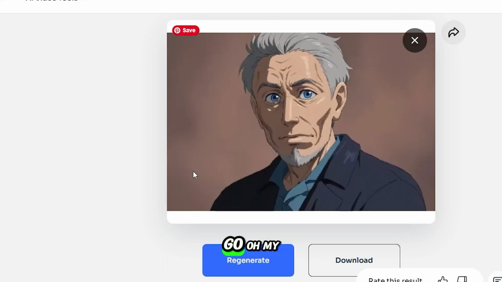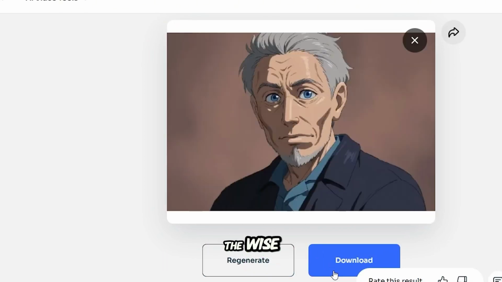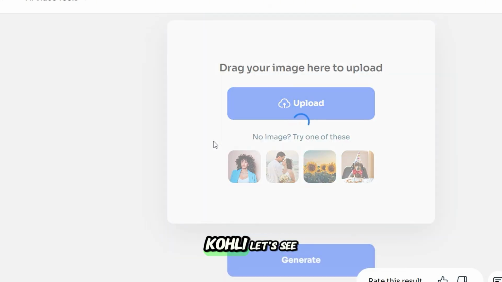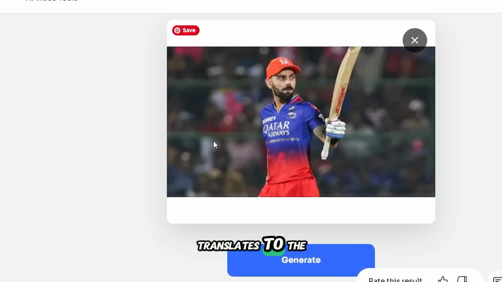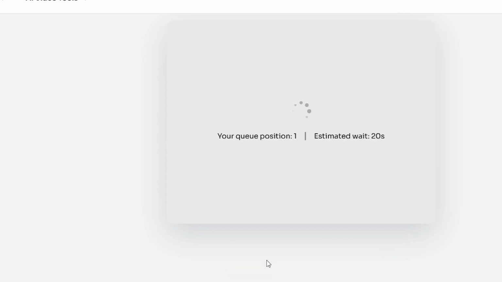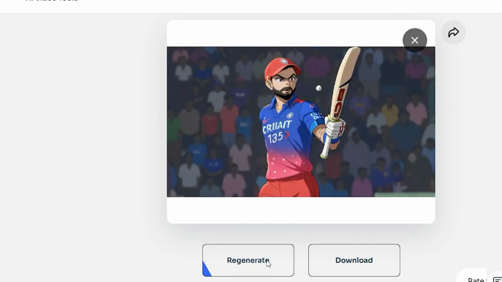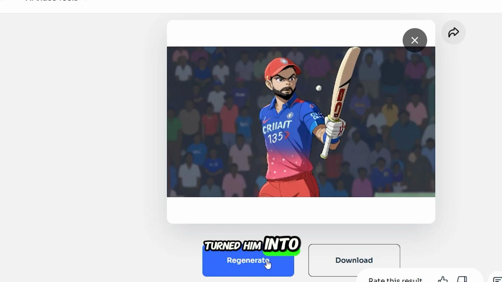And there we go. Oh my gosh, he looks like the wise old wizard from a Ghibli fantasy film. Now for Virat Kohli, let's see how cricket superstar translates to the Ghibli universe. And voila! They've turned him into this determined young sports hero. The uniform got this great, simplified anime treatment, and his focused expression is perfect for a Ghibli protagonist.